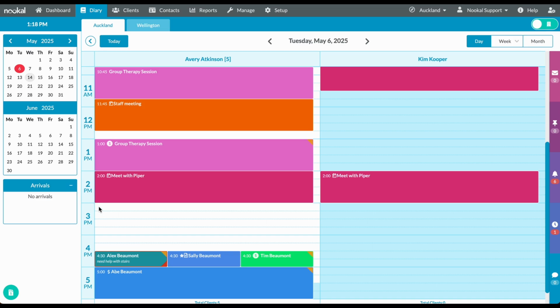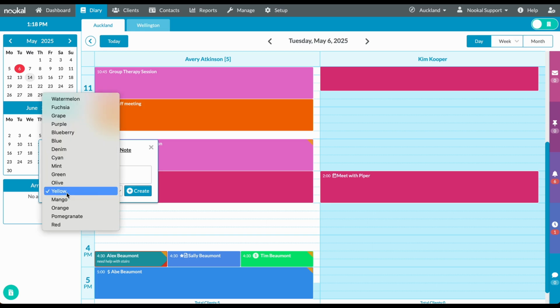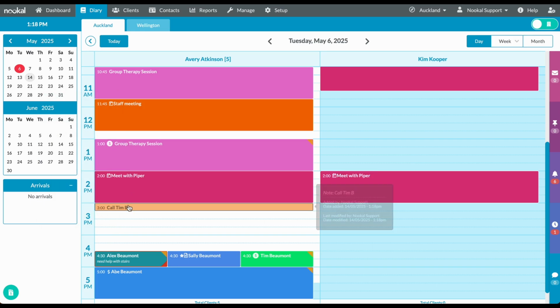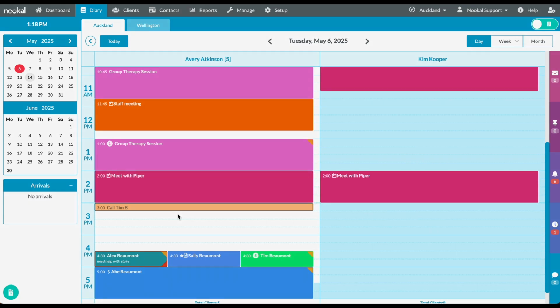And finally, let's just have a quick look at notes. They're very straightforward. Just click on note, add a little reminder, and then you can change the color if you like and click create. And again, these can all be moved around if you need to.